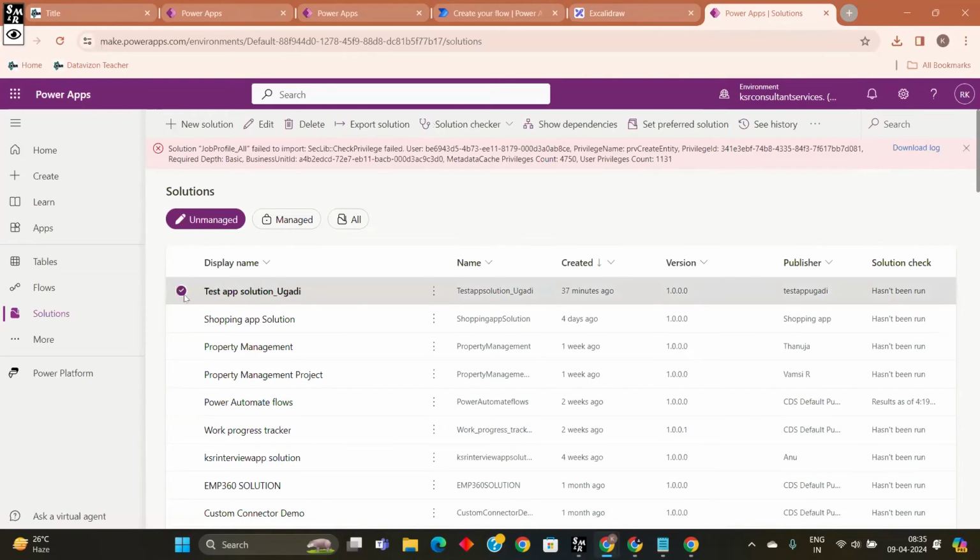I click on this. No, I click on this one. Don't click on the name, it will take you to the app. Click on this, and here you have something called export solution. Export solution. I'm repeating it.